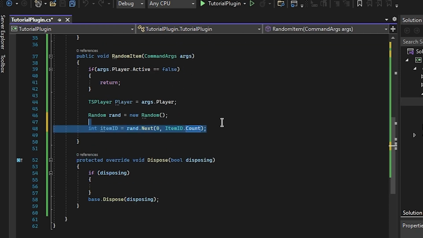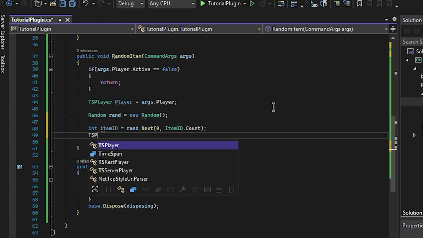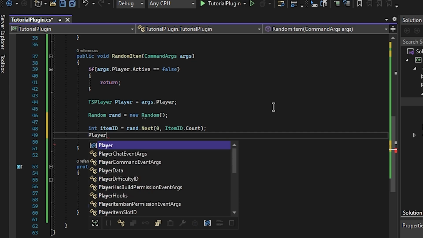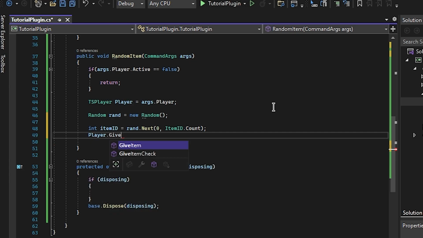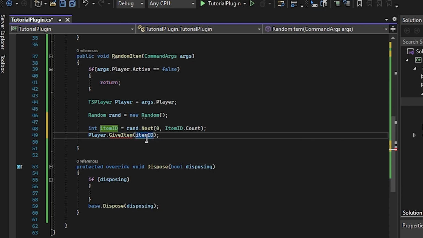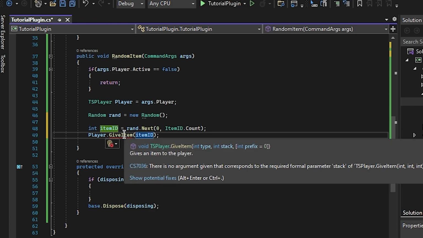Okay, so now that we have our item ID, we are going to give the item to the player. So we can do TSPlayer dot, or we don't need to do TSPlayer, sorry. player.GiveItem, and then we can begin. So we're going to do itemId. If you hover over GiveItem, it'll show you the parameters that are required to go inside of here. So item ID is going to be the type, so int type.